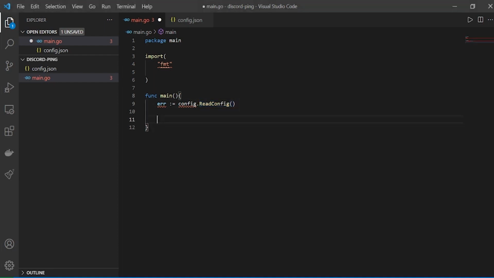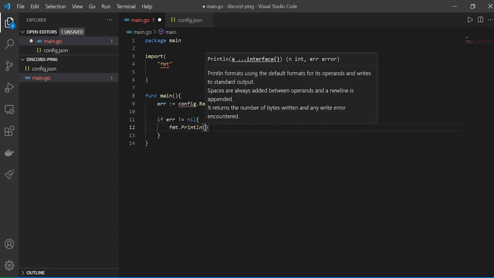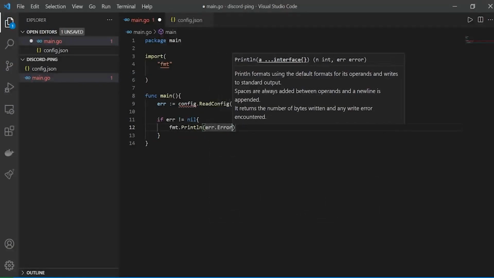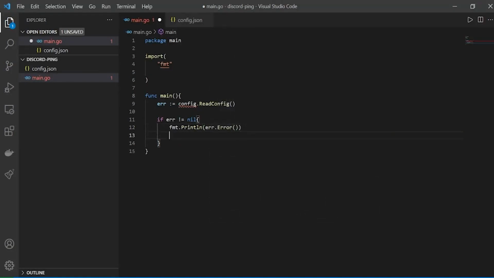And then we check for error. You know how to check for error. You say err is not equal to nil. And if err is not equal to nil, then you print out the error, Println and err.Error(). And then you return from here.